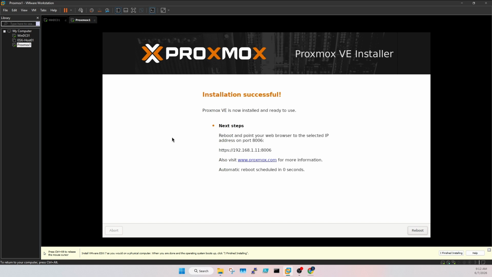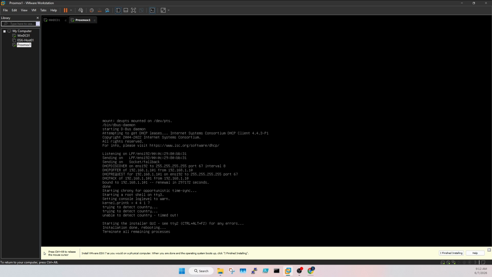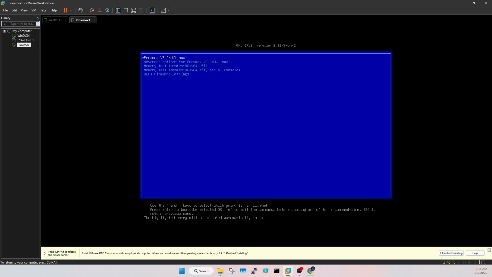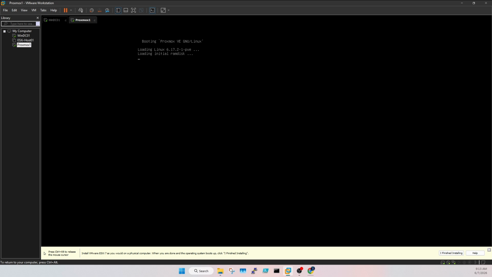The installation was successful. We haven't got any error or anything. The option was selected as rebooting automatically, so it started rebooting. Once the reboot is completed, we should be able to access it from the browser. By default, the Proxmox port number is 8006. We'll have to type in the IP address of this Proxmox and colon 8006. Then only you'll be able to access this Proxmox.